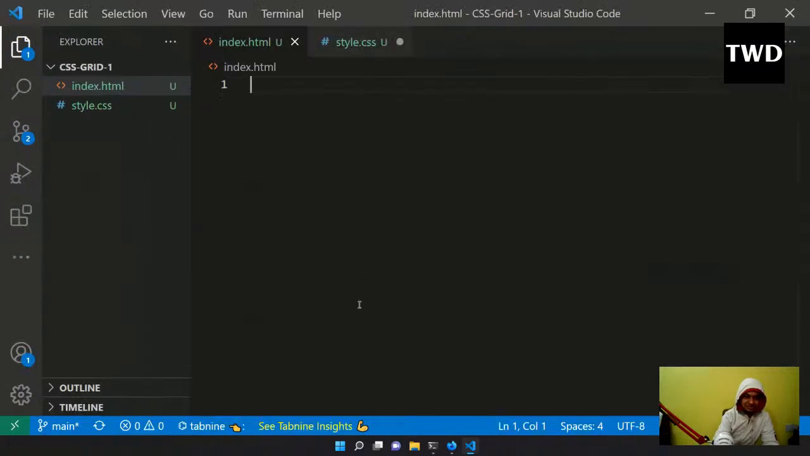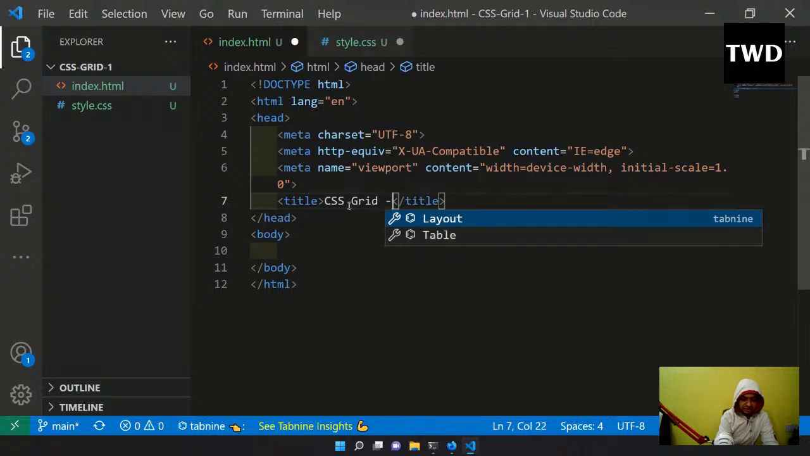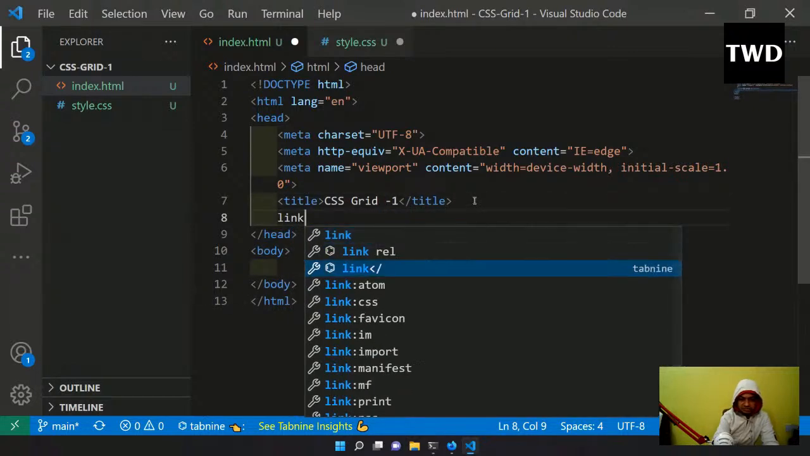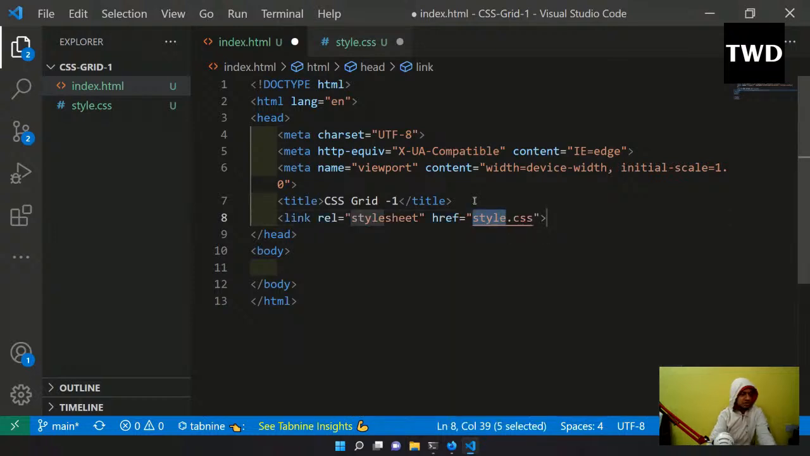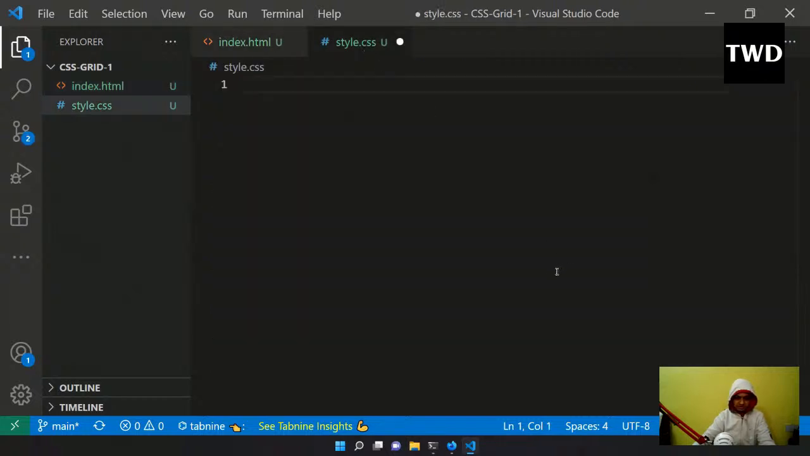Let me increase the font size also. Font size is very small. So it is like this, and I'll write CSS grid 1, and I will also link the style sheet, style.css. Okay, so this is done, and we'll have some common styling again. A lot of containers will be there, and one single container will contain items 1 2 3 4 5 6 7 8 9 10, with no style.